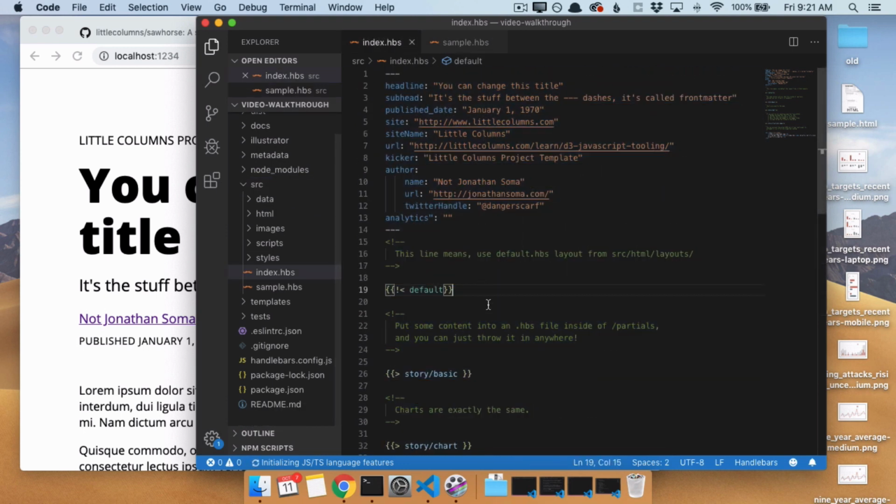And the next thing we need to do is link from this index page onto our sample page. If we were better prepared, we might have a navigation bar that links to all of our pages. But for the time being, in order to have this page exist, we need to link to it so that Sawhorse can say, oh, hey, I know that this page exists. I should do something with it.